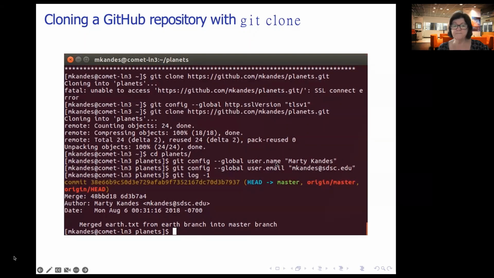Okay, so we get the clone, and now, cloning into planets, we get a copy of that repository on the Comet system. We're going to add to the configuration information. I've already added some identity information because Git needs that identity information. Okay, and so now, looking at the Git log, we have this cloned repository on the Comet system.